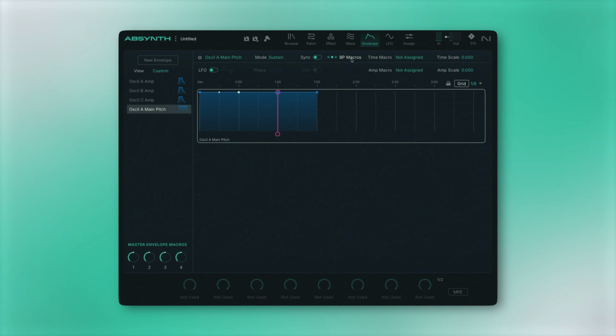Let's make some adjustments to the macros. I'm going to pull this back down to adjust the pitch. And here we have our time macro. So these are assignments for our actual macros down at the bottom, not our envelope macros. So we can set time to control macro 1. Let's scale this. Now if I adjust this, it's going to speed it up or slow it down.